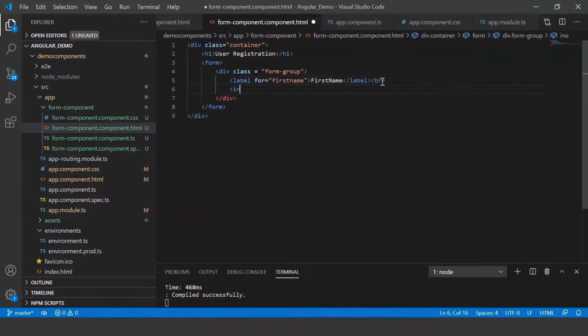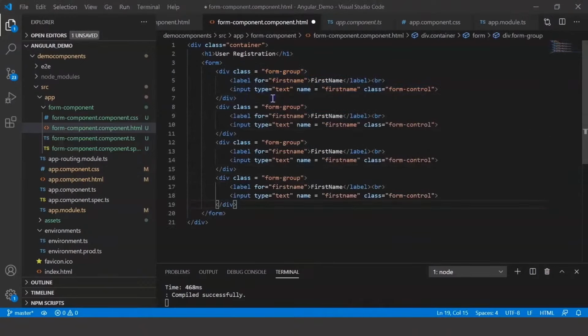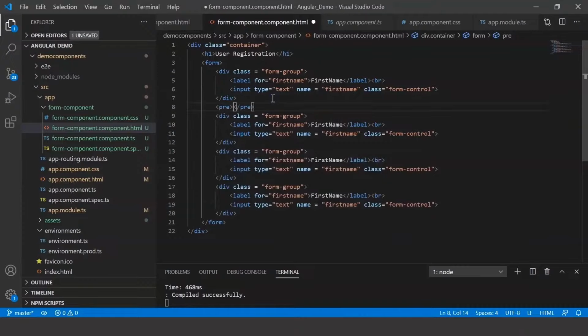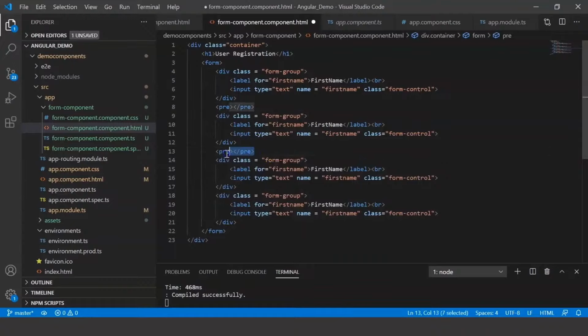Next we have the field. So let's say input, type is text, name is first name, and we have a class which is the form control class. Alright, so this we have to do for all the other fields. So let me just copy this and paste it like 4 times. I'll also add the tag pre for spacing. Let's do that here.